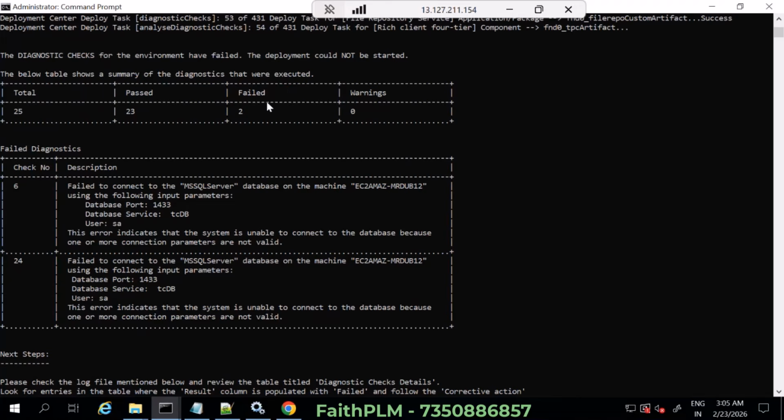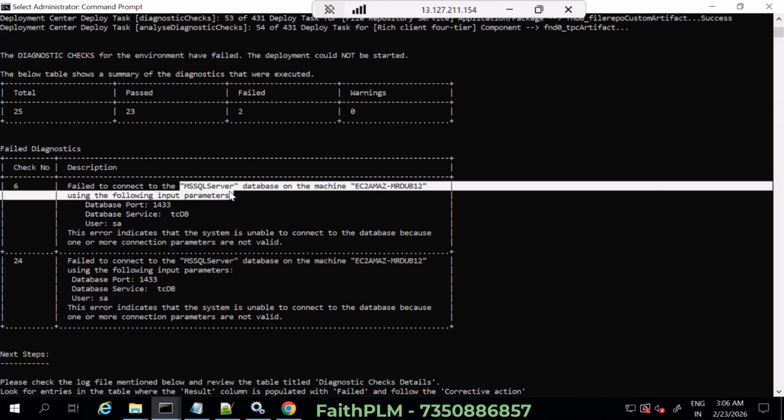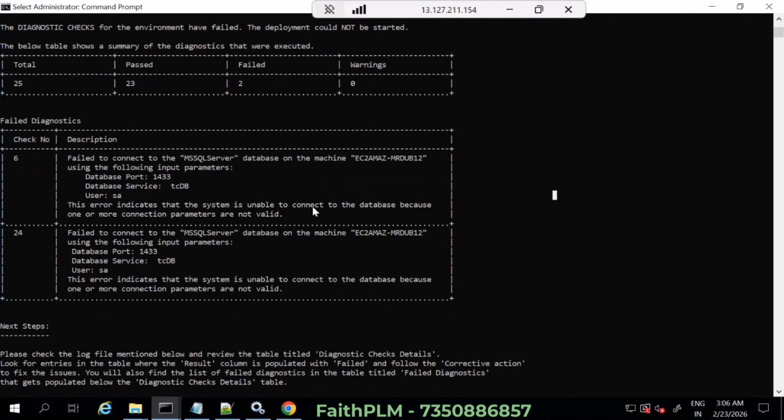Okay, we have also got an error here. So the deployment is failing. It has failed because I think there is a problem in the MSSQL database connections. It failed to connect to the MSSQL server database on the machine. So we can go with the corrective actions to tackle this issue.